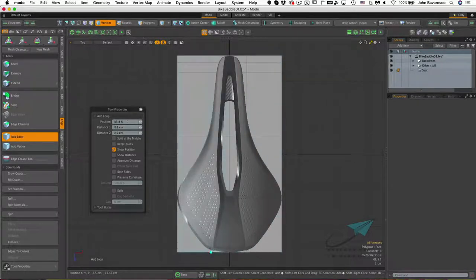And one right about here. Actually, let me change that. I'm going to undo that. I'm going to turn on symmetry at this point. That way, anything that I do on one half will be mirrored on the other half.